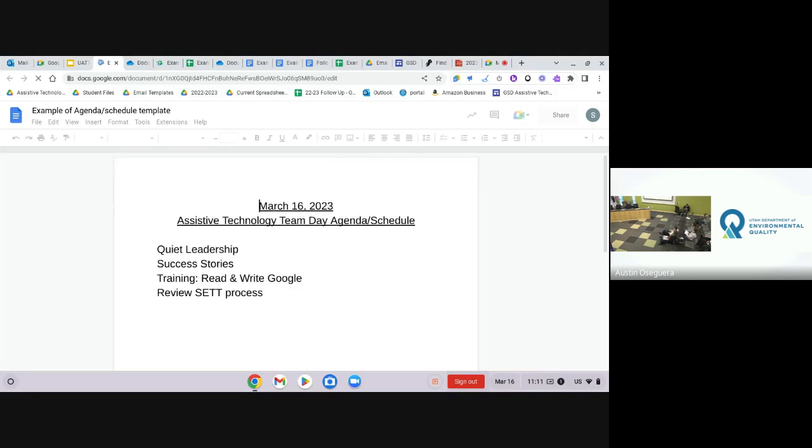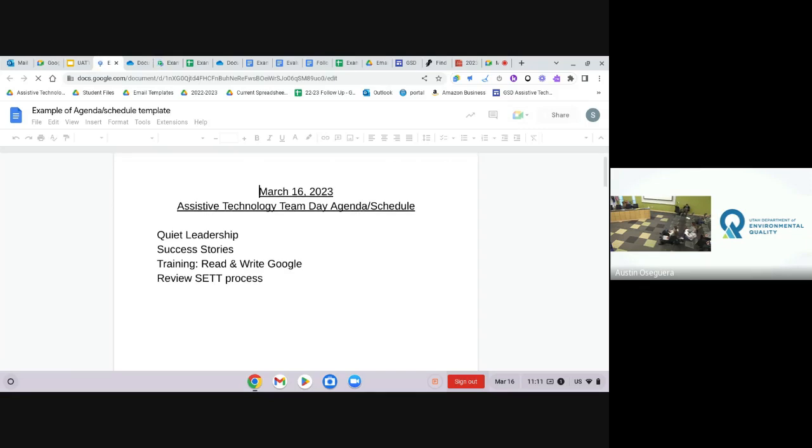So yeah, this is an example of our agenda and a schedule for a team day. So we start with something called quiet leadership, which is Jana Lynn, the other gal that works with me. She helps with this, and it's similar to what Christian talked about this morning. It's like a morale booster, helps us focus on our mission and what we're doing, helps us with leadership skills, things like that.